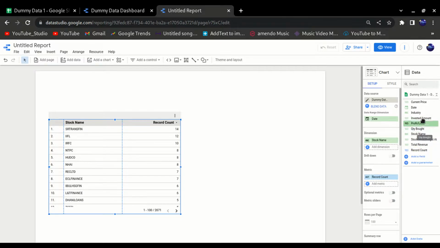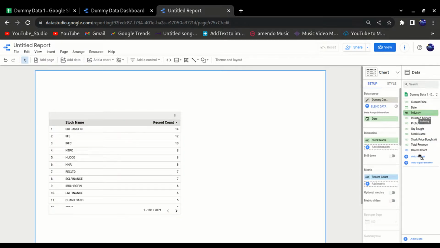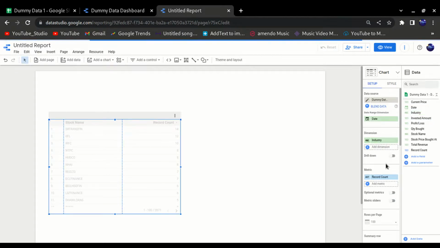So in this case I want to show industry, so I'll go to industry, I'll drag and drop the industry over stock name so that stock name disappears. As soon as I drag and drop the industry here, the table adjusts itself, right? So we can see all the industries here, only industry and not the stock name. And we have a record count here, and record count is coming from this section. So a table is basically made of two things: one, the attributes, and the second, the metrics. So this is the attribute, and this is the metrics part.